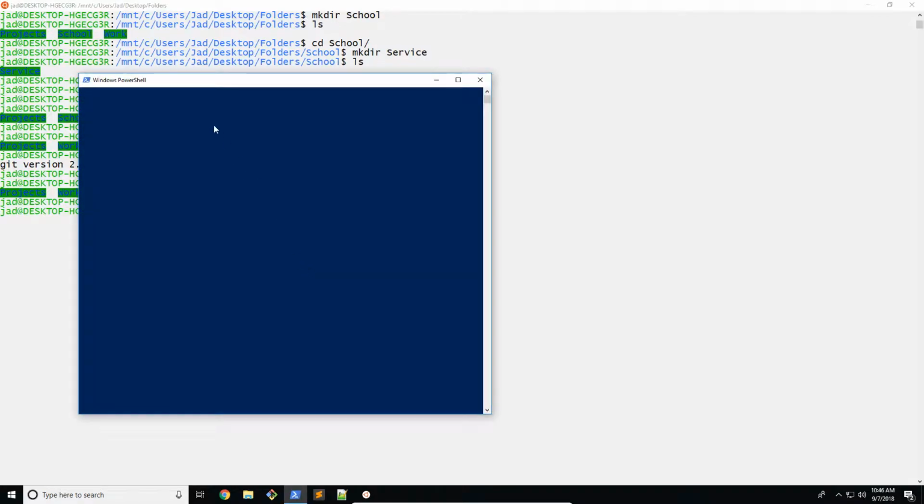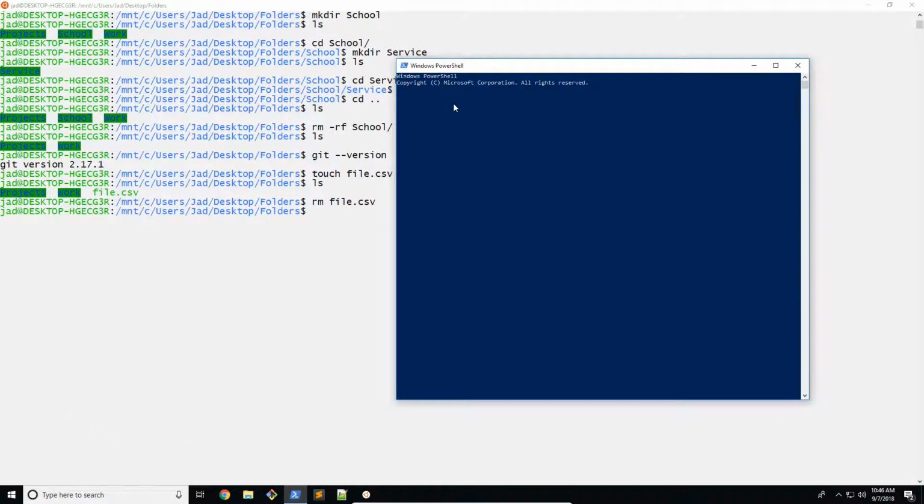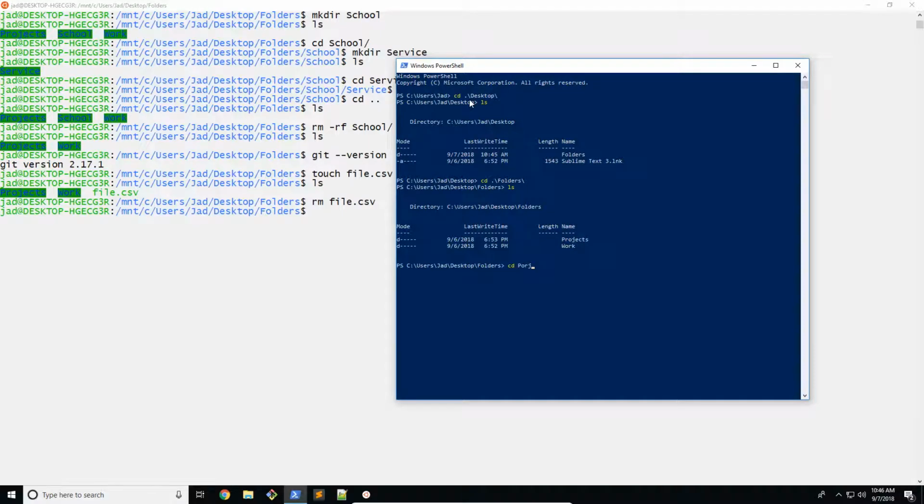So let's open this up, and I'm going to try and create the same file.csv on our desktop. So I'm going to cd into my desktop. I'm going to list everything. I'm going to cd into folders. You can also see it's a little bit different here. So I'm going to cd into my projects, for example. And now I want to try and create our file.csv. Oh, what's going on here? Something really weird happened. It says the term touch is not recognized as the name of a cmdlet, function, script file, or operable program. So what this is saying is touch is not a command in PowerShell.